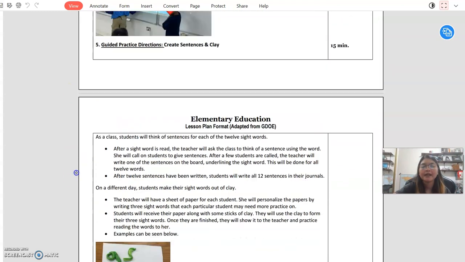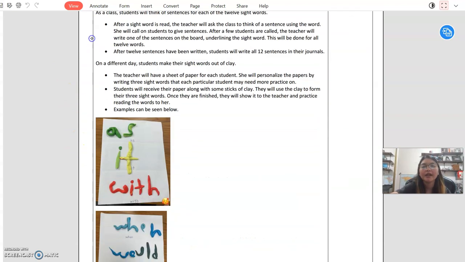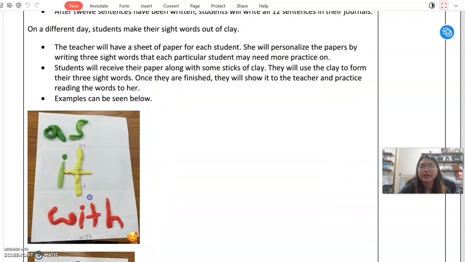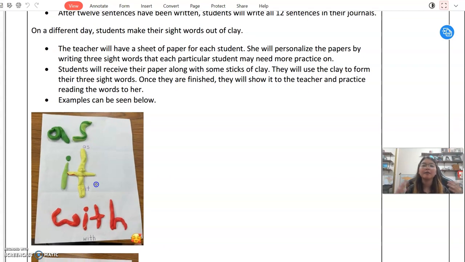For my guided practice, I have the create sentences assignment, and then I have making their sight words out of clay. So as you can see over here, I will have a sheet of paper for each student that I will personalize by writing the sight words for each particular student.